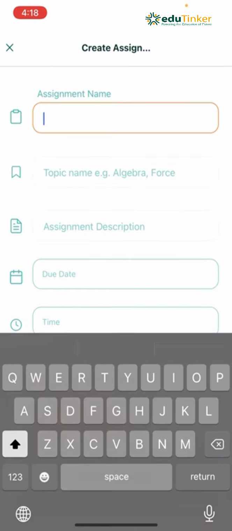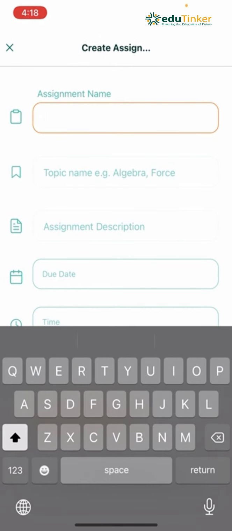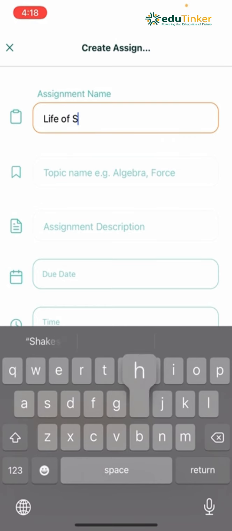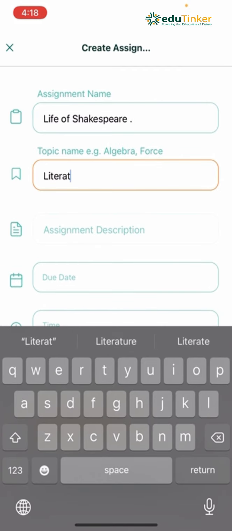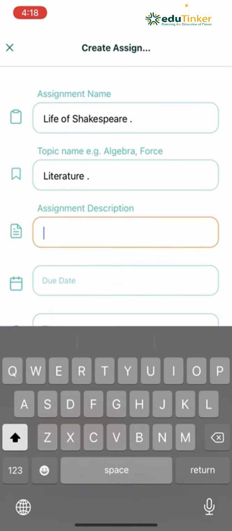eduTinker gives you the option of creating assignments within the app. You can create an assignment by giving it an assignment name. You can also specify the topic name and leave a brief description for your students' understanding.